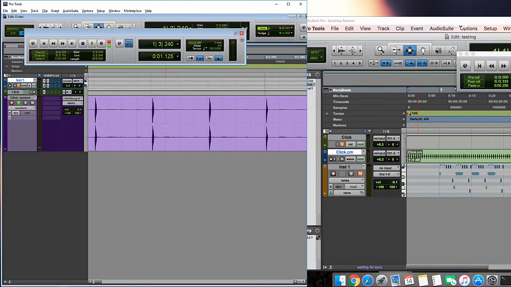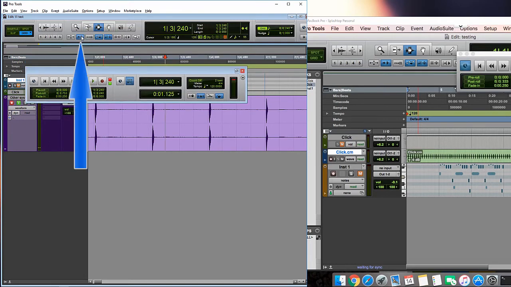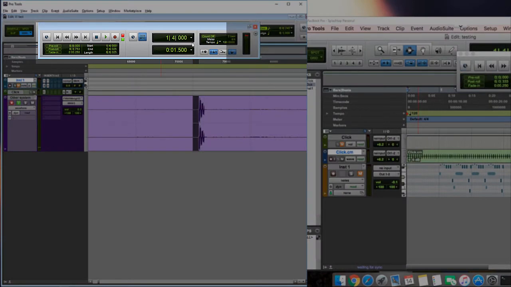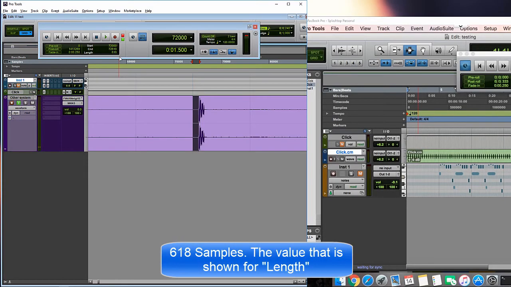Okay, and let's verify here real quick that tab to transient is turned on. So let's click in the grid here and hit the tab key. And then what I like to do is just hold down shift and click on the grid line. And then if we go up here, we can change our view from bars and beats to samples. And then we can get our amount of latency right here, in this case, which is 618 samples.